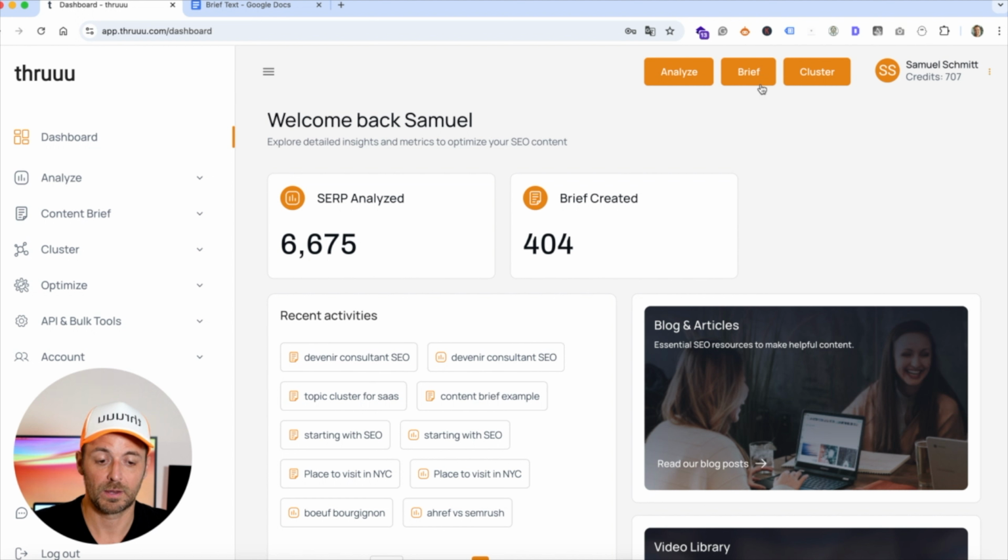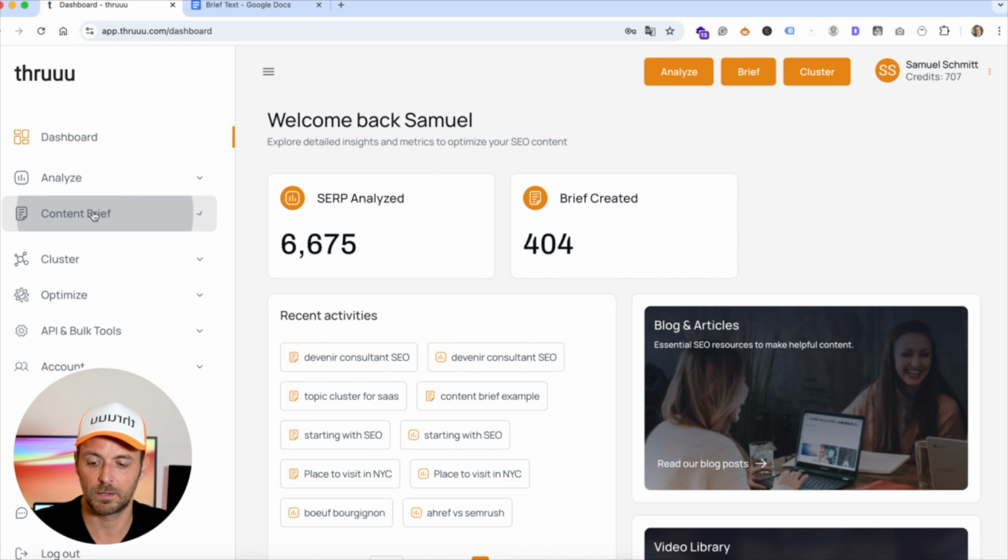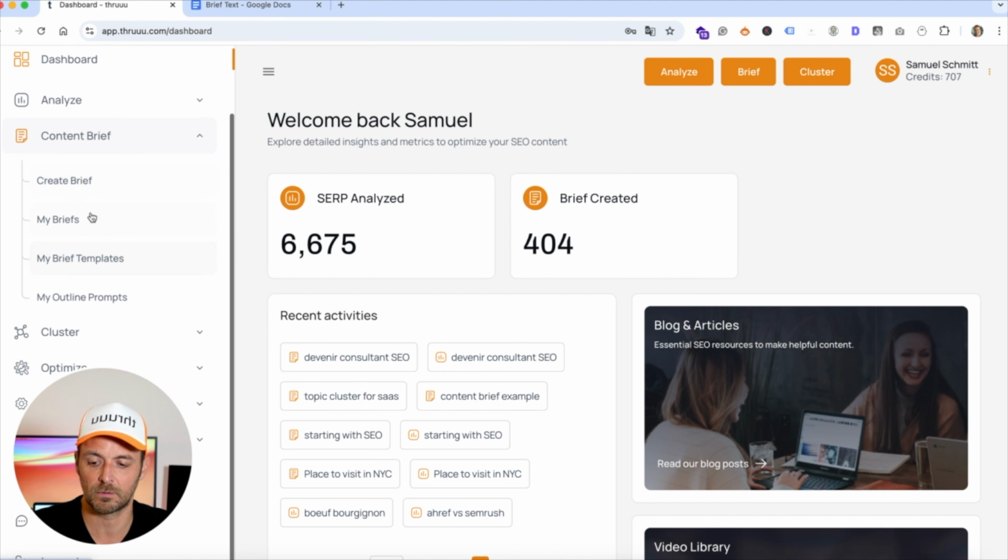Do you want to create the perfect content brief with thruuu? Let me show you that. So we are right now in the interface of thruuu where you can do many things, and we will focus on creating brief. So you can click on this button to create a brief, or click on the menu here and then access all the different features like creating a brief, browsing all your briefs, creating templates, and prompts for your outline. And I will explain all of this in this video.